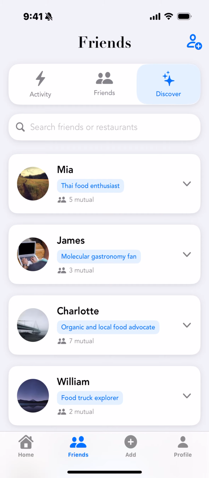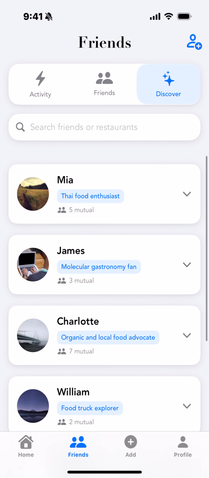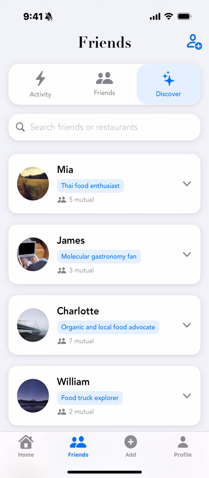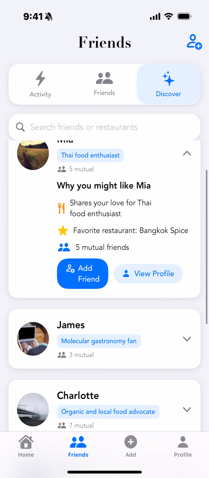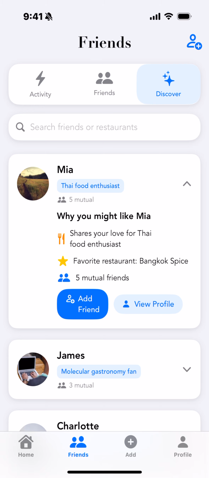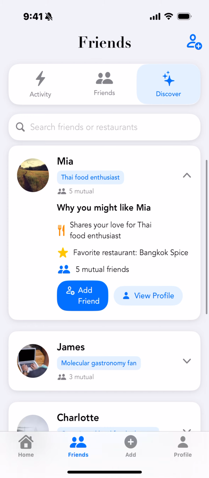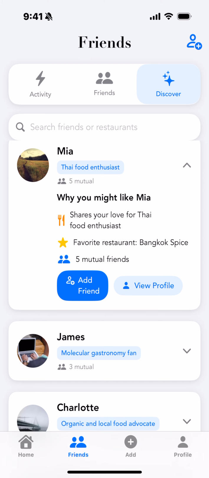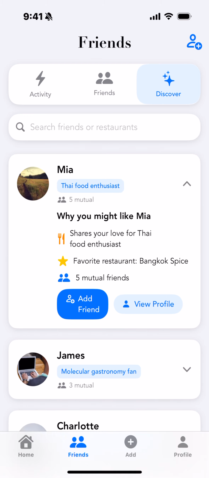You can click on the discover page, and these are all the people which we think that you would like. Like, oh, you should add them. And then you click on them and we give you reasons on why you might actually like them. So like they share your love for Thai food, or their favorite restaurant is similar to yours. They have five mutual friends.